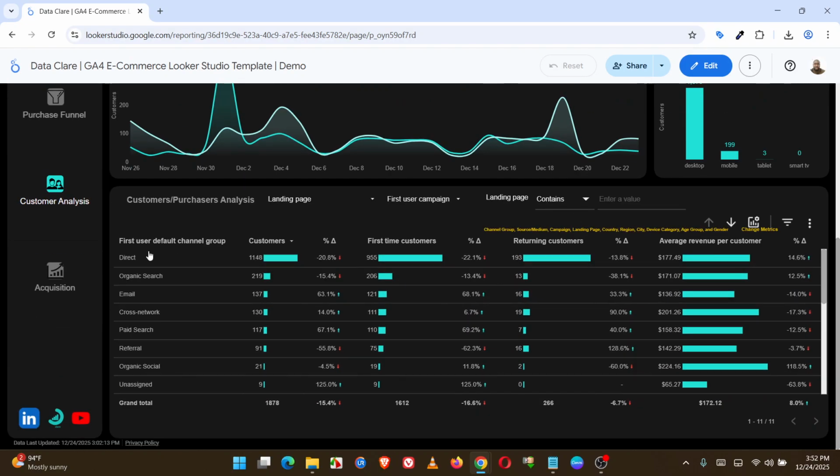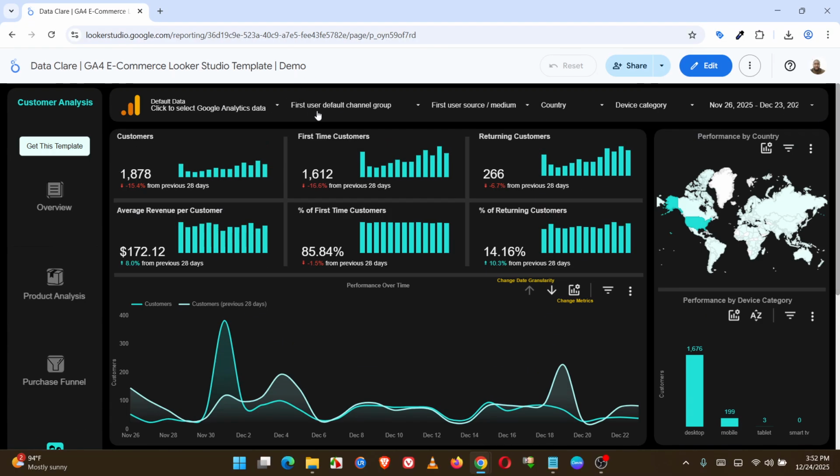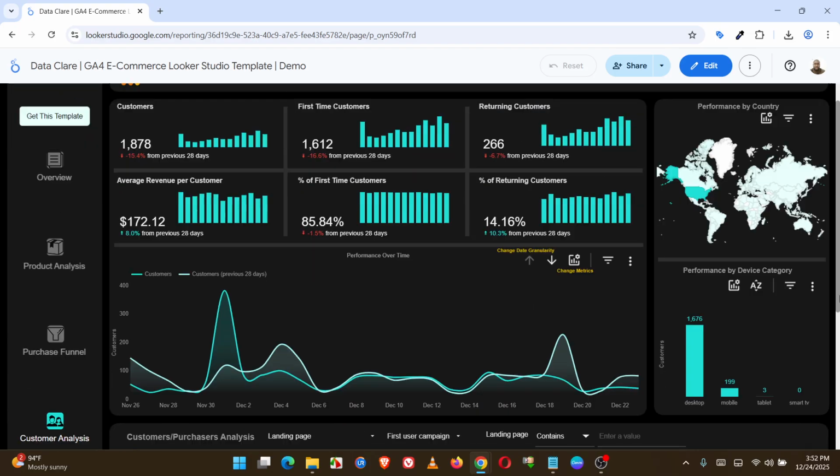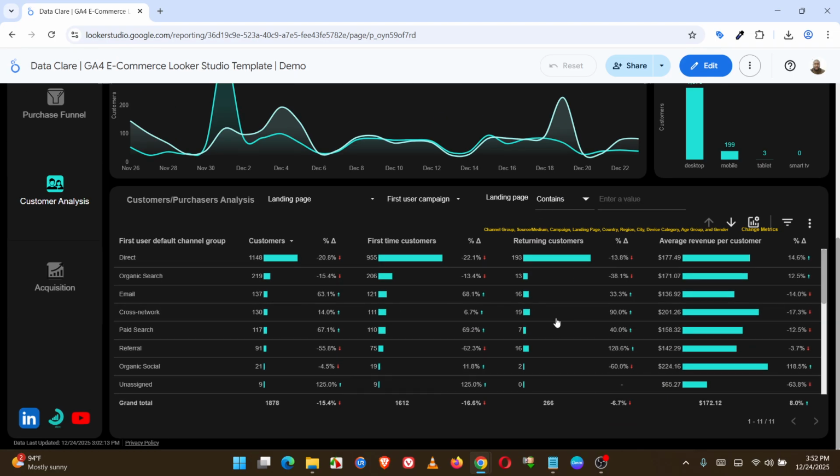And then you have the table here, and then you have multiple filters again here: first user campaign, landing page, and advanced landing page. Just like you have filters here, just additional ones that can help you do more granular analysis. So again, you can see your key metrics being broken down by relevant dimension. In this case, you are using first user default channel group.